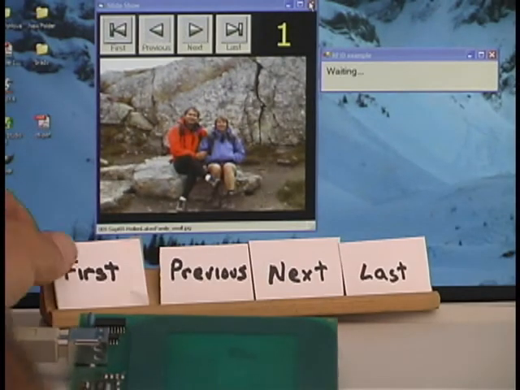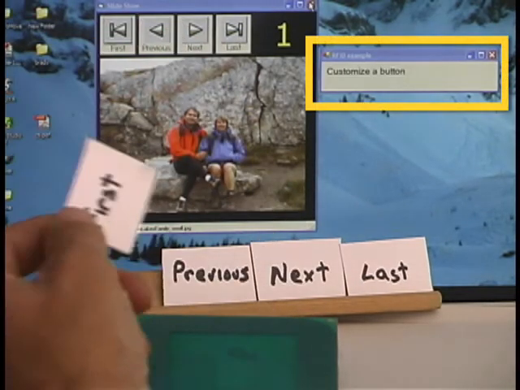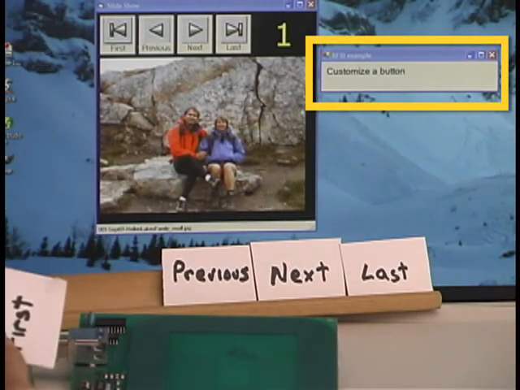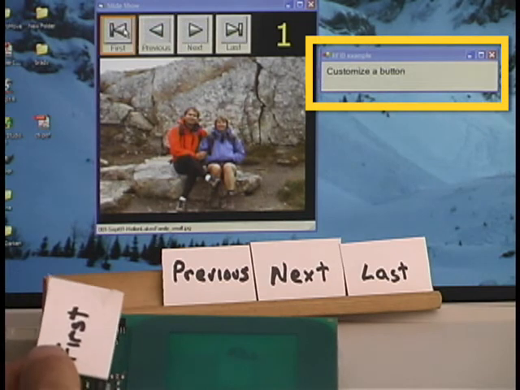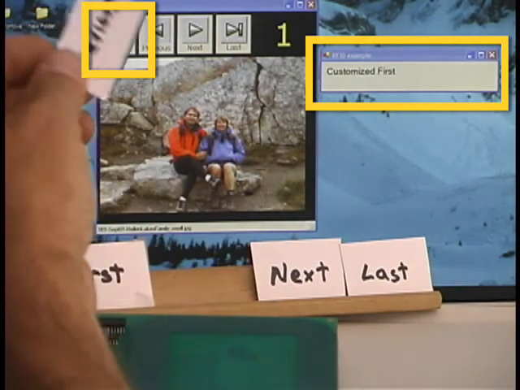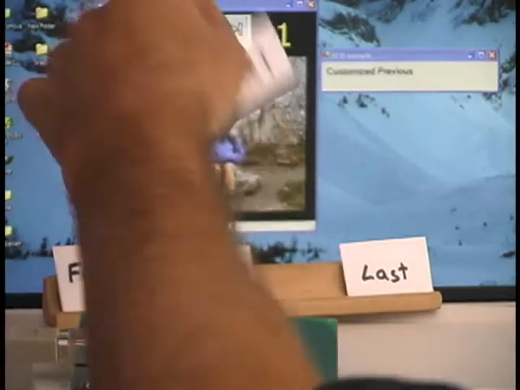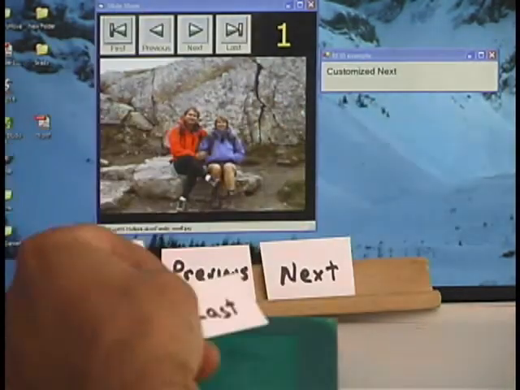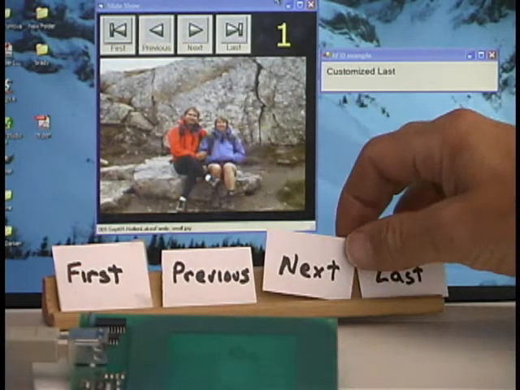To customize it, I just take my first one, pass it over the tag. It asks me to customize the button. I select the button I want, and that's customized. I repeat the same with the other tags. And now I can just use my tags.